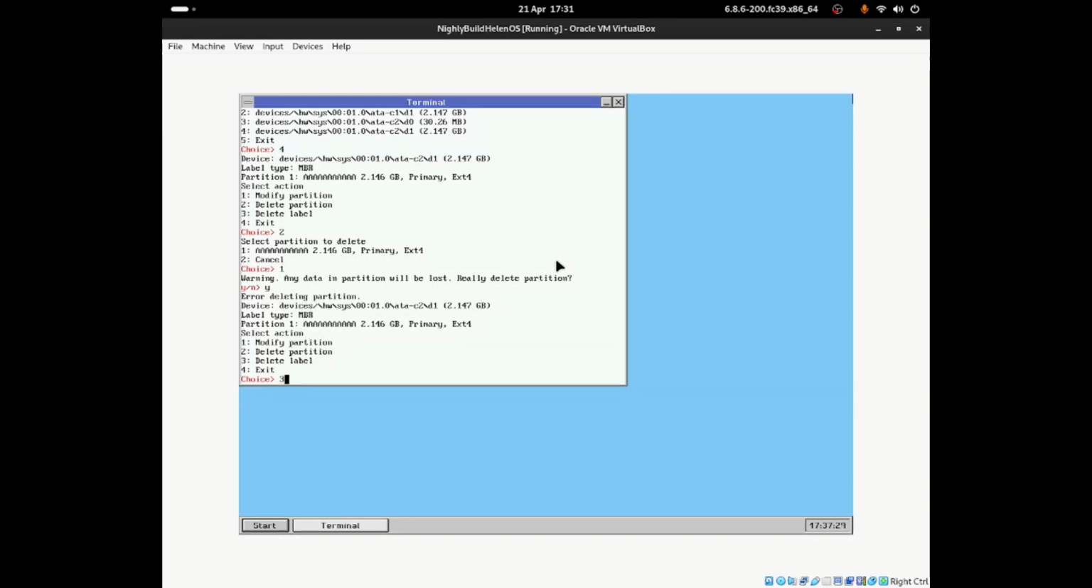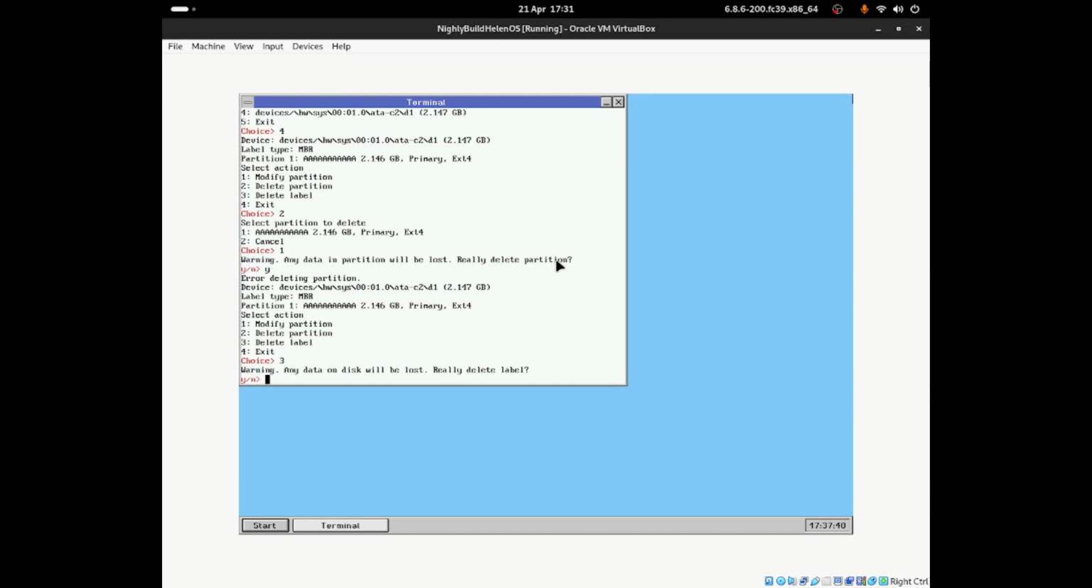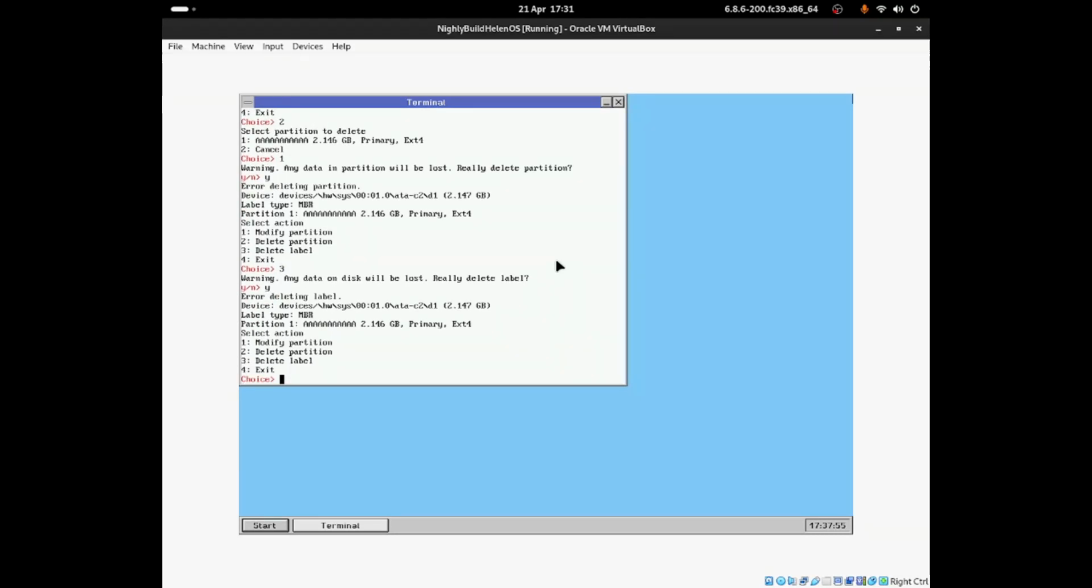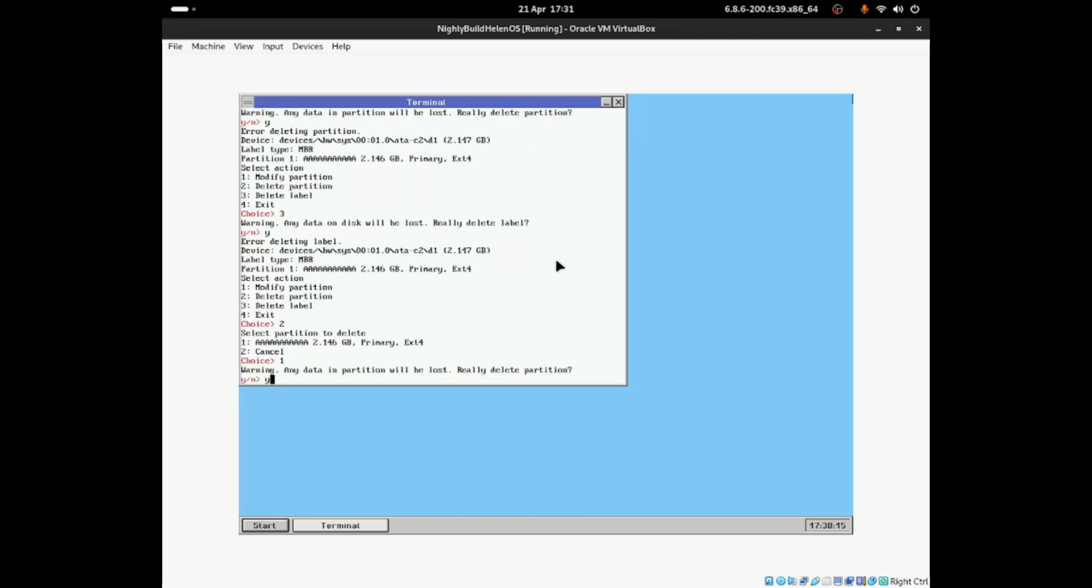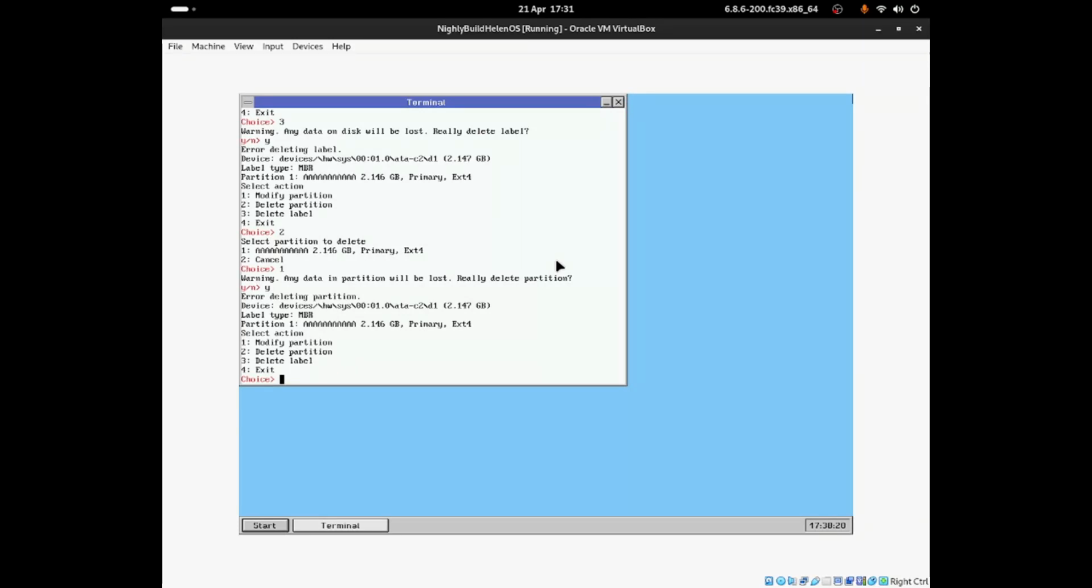You can also delete the label as well, which I believe just deletes the label. Any data on the disk will be lost. We delete label, yes. Let's do it. Okay, we're able to delete the partition and the label. Great. Error deleting partition. I think it was meant to delete it, but as you guys saw, I was able to get my drive formatted. It does have a few issues with this application.